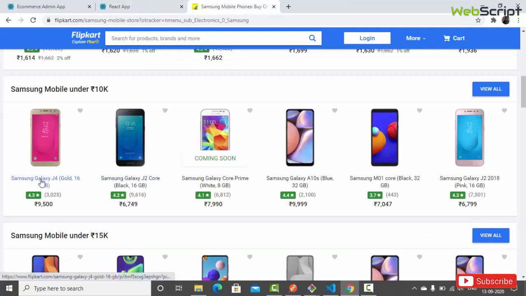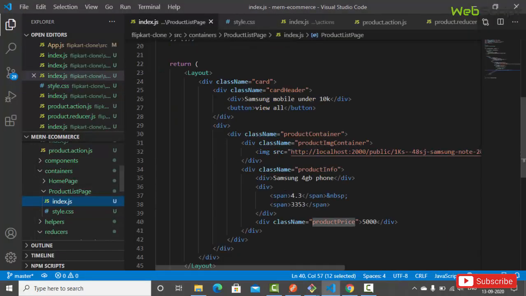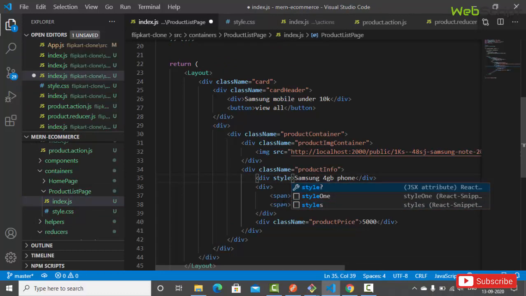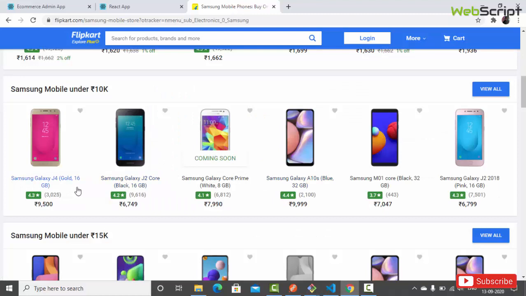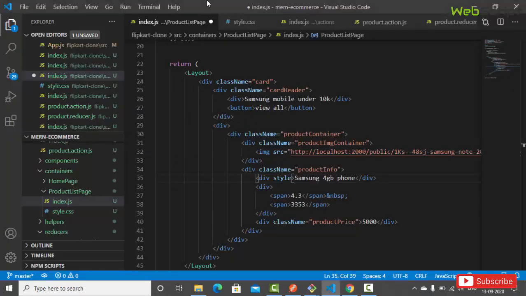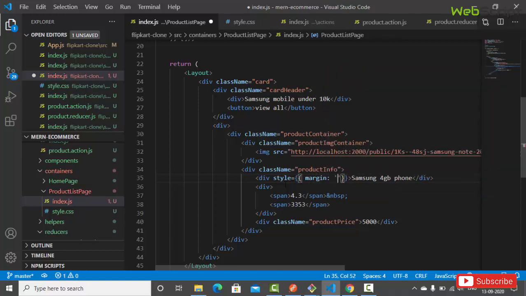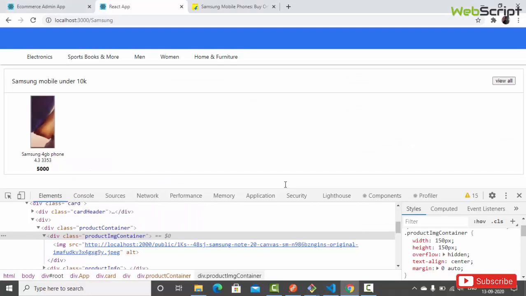What about the title, we are going to have some space, right? So for index.js, and here we have title, and here the style, how it is going to look, price, give a space, style, margin, from top and bottom 5 pixel, left right 0, and it's going to look like that.